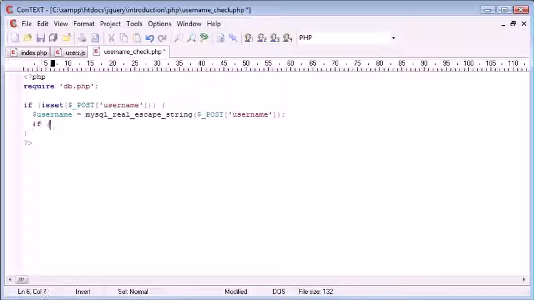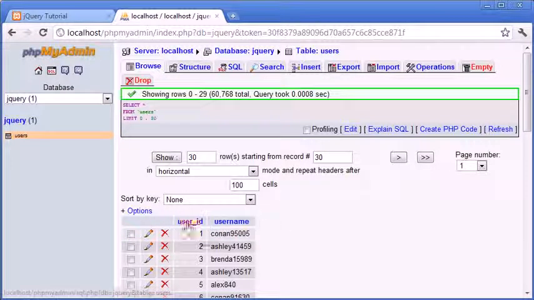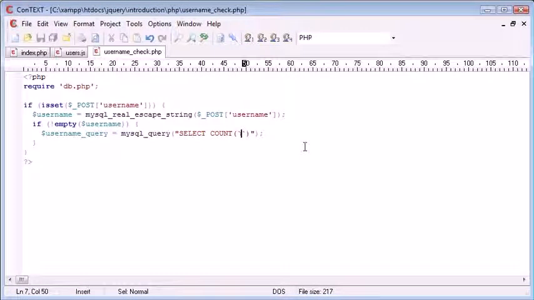Okay, so now what we want to do is we first of all want to check if the username is not empty. So we use if not empty username. Then we want to go ahead and do something. So we want to create a query that's going to return a count of the amount of usernames where they match. So we create a query called username query, and this is equal to a mysql_query. Now the query is as follows. We want to select count, and we want to count a field from our table. So I'm going to be counting user ID.